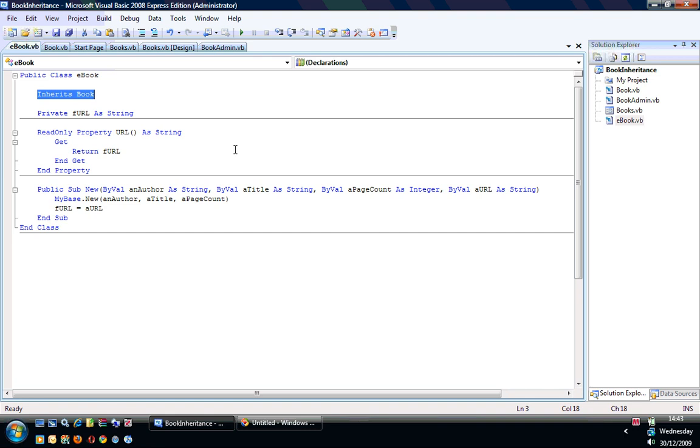So we say an ebook is a book, but it also has the URL, so you'd have a field and a property that corresponds to the URL. You can see here that I've got a constructor which takes 4 arguments. The first 3 are going to be exactly the same as the book constructor, and then we've got URL on the end, which is the specific thing that's about an ebook.